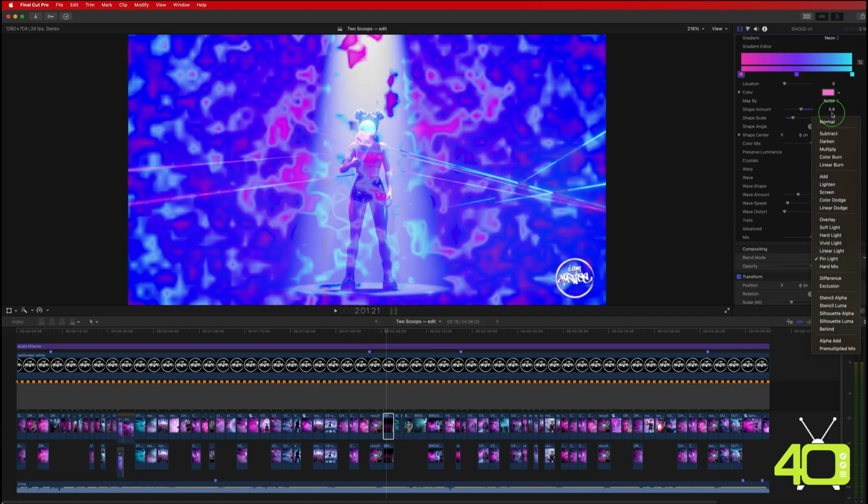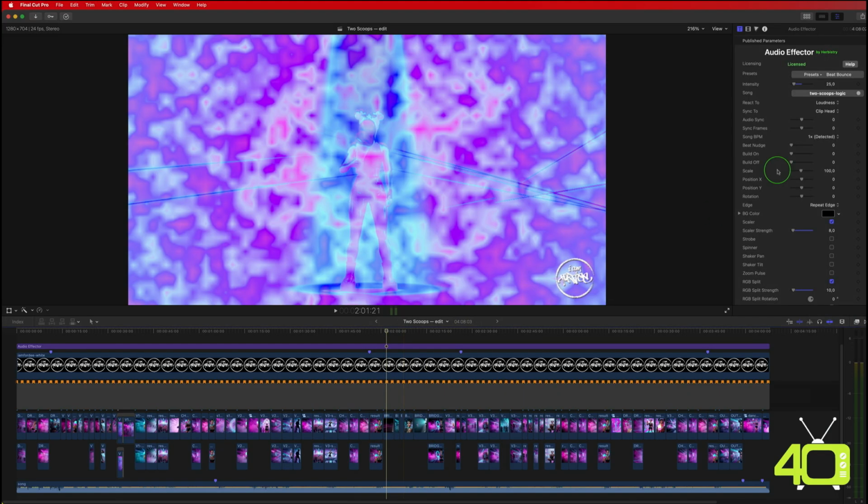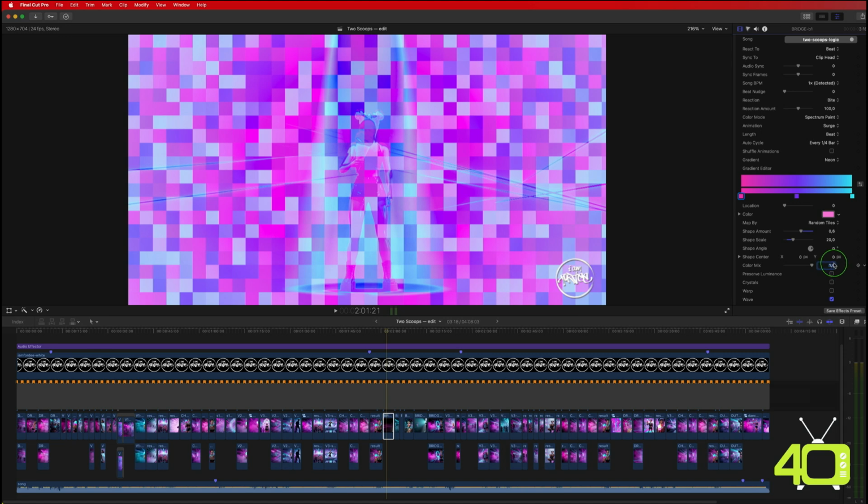So let's go ahead and set this back to normal. In this particular situation, I didn't use an extra clip. Let's go ahead and select the clip again. I also did not use fractal noise. I used random tiles, and I set the color mix to 0.5.